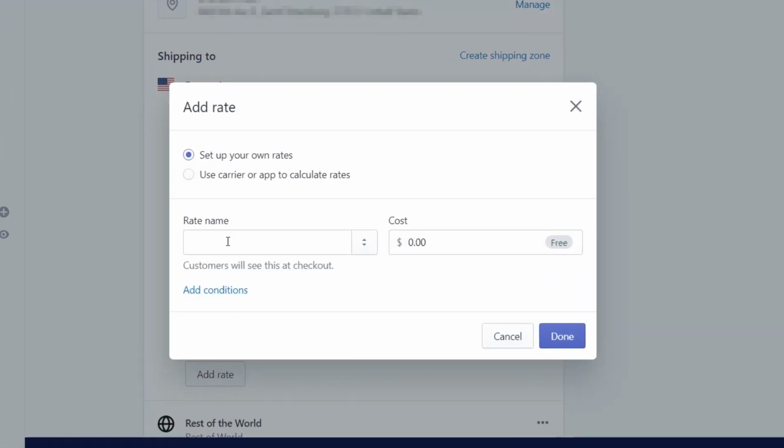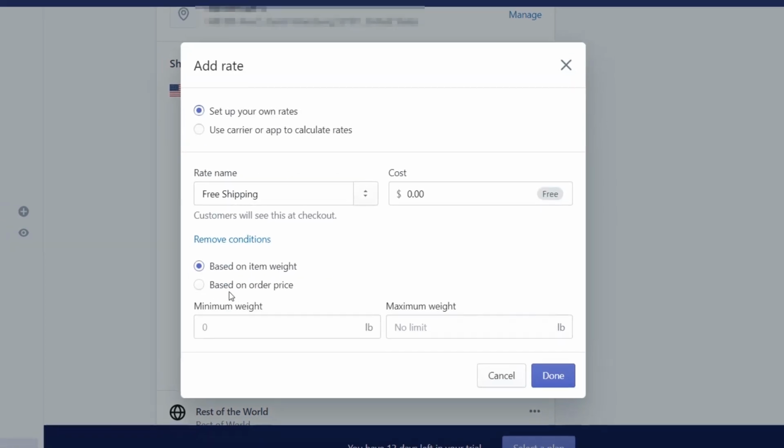Then what you can do is just add a rate name. So we'll just say we're going to do free shipping on all orders over $50. I'm just going to show you how to create that. So we're going to call this free shipping, and we're going to give it $0, and we're going to go to add conditions. And then from here, we're going to do it based on order price. And then under minimum price, we're going to add $50. And we're not going to put a maximum because even if they order $150 worth of product, we want it to be free shipping. So now you would just click on done.